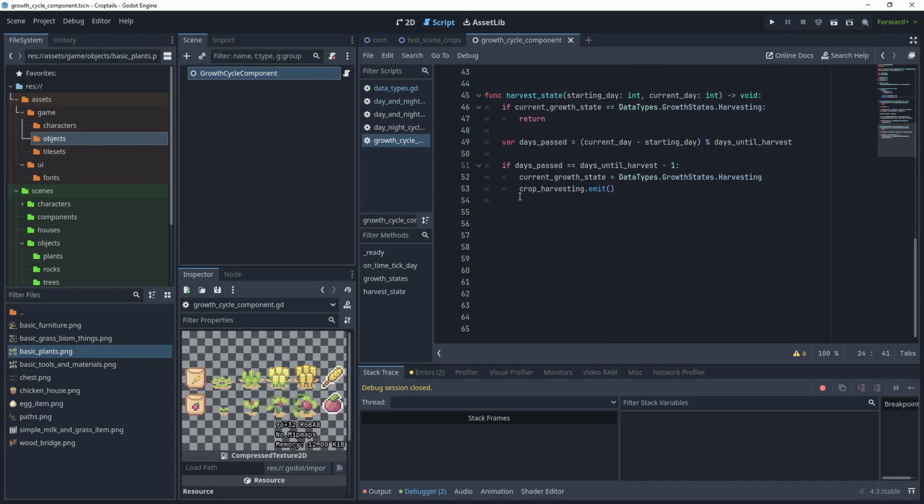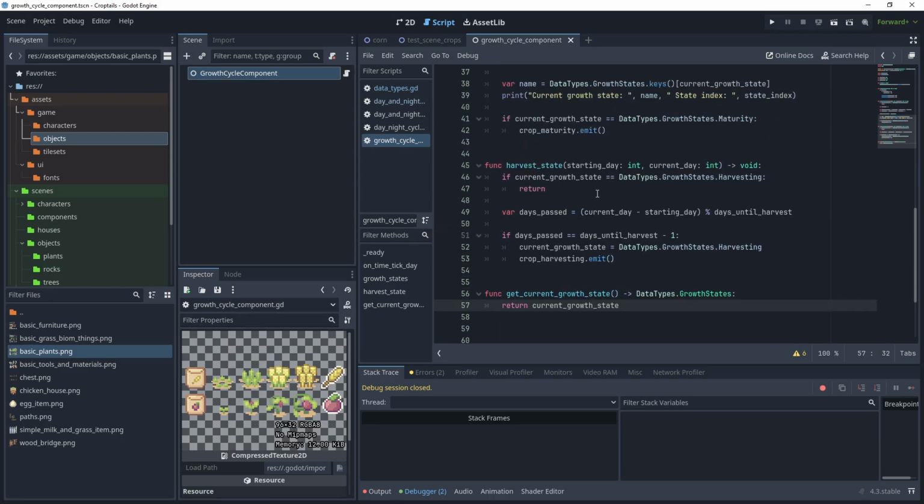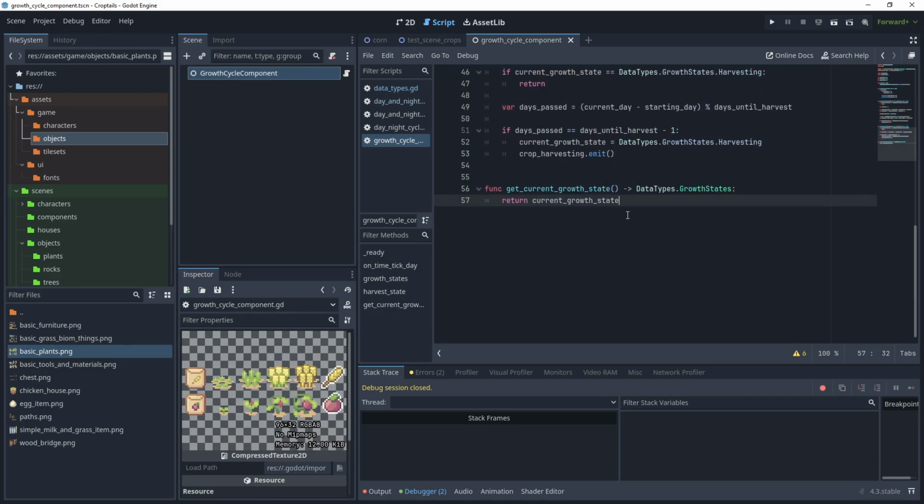We've got one more method to complete. So create a new function called get current growth state, but return from this function a growth state from the data type. So we will return the current growth state, and this is what we set in our growth state method. So that completes the growth cycle component script.